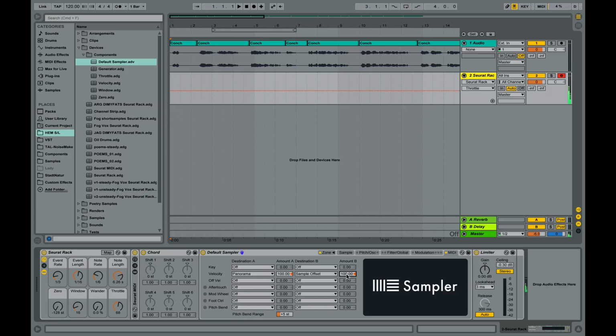This can have the effect of turning the language into a more textural element, where the content isn't as intelligible.